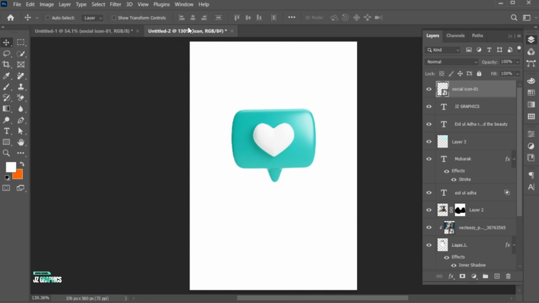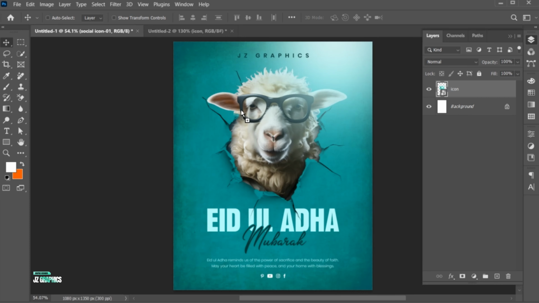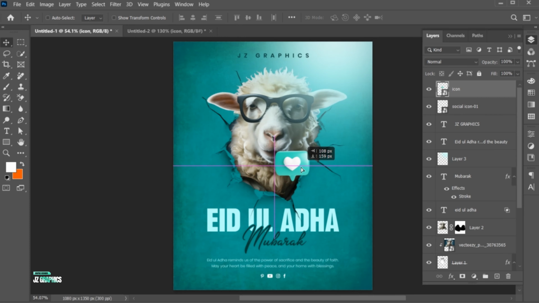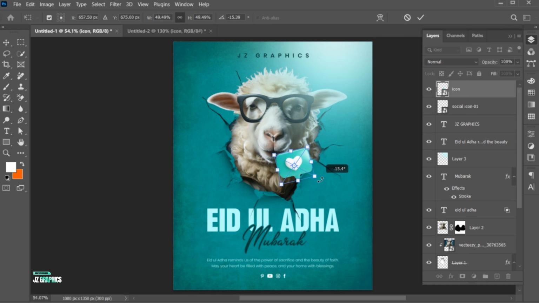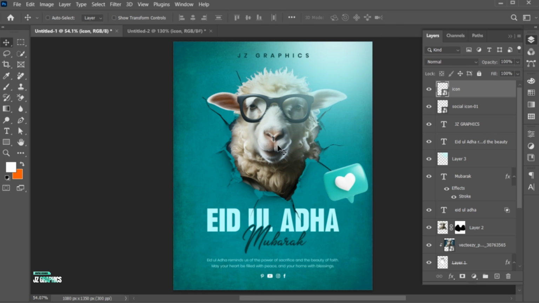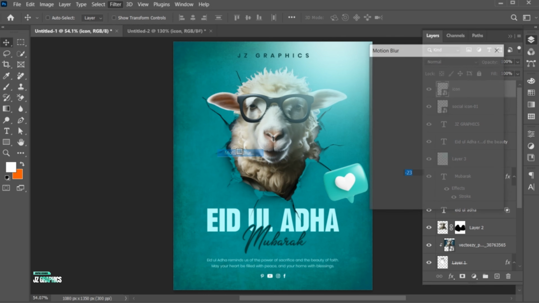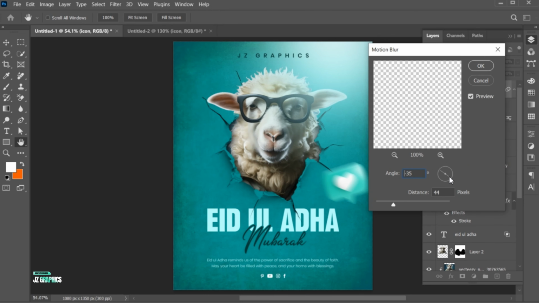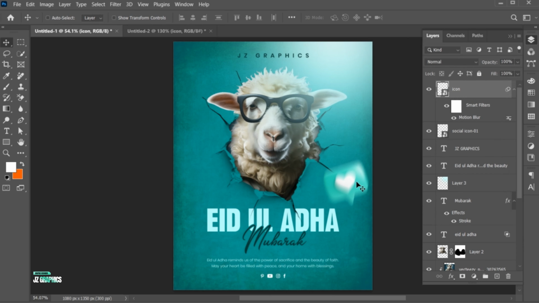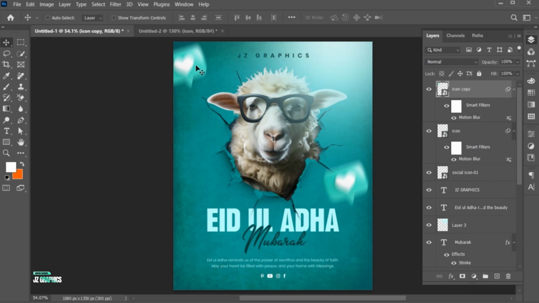I have this 3D icon, drag it to the main file. Go to the Filter menu, Blur and then Motion Blur. Use these settings and hit OK. Make a copy of it and adjust it.